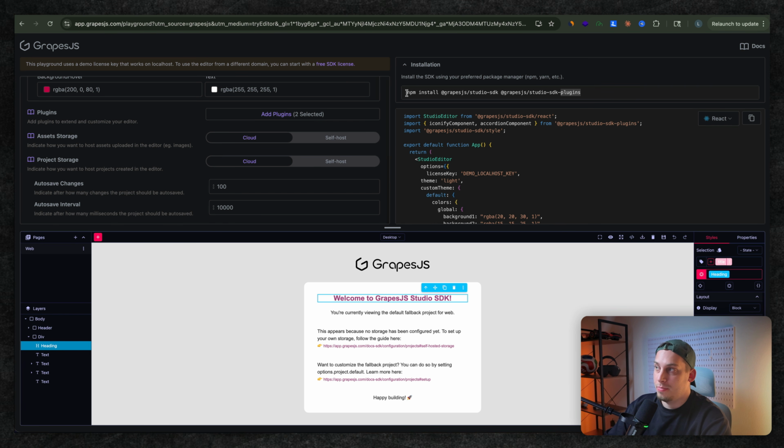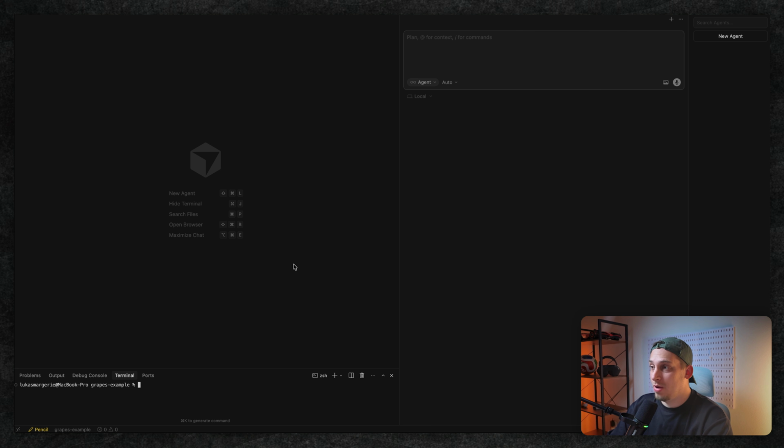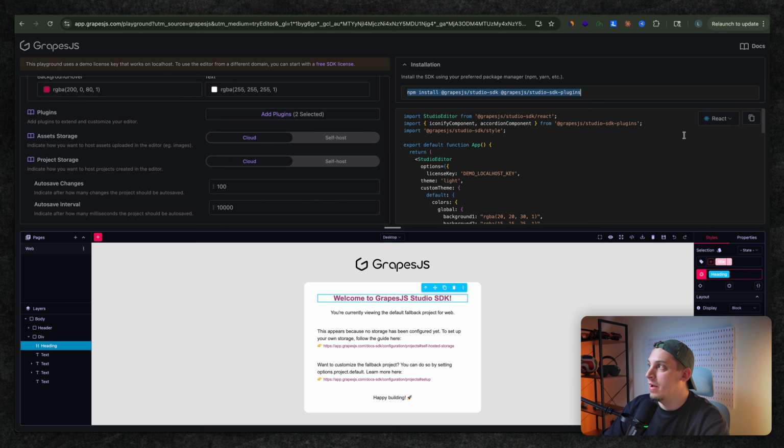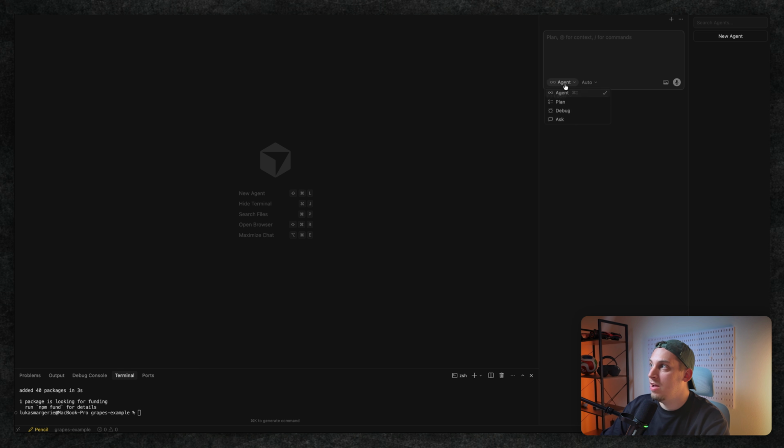And then this is where the fun part starts, where you install GrapesJS into Cursor. You can copy this command over here and you can open an existing project, or you can do it with a brand new project. For example, I'm doing it with a brand new project, and I'm just going to paste in this command over here and go back over here, and let's copy this. And then you open up a new agent, and you want to make sure that this is really an agent and it's not ask or debug mode, it's agent mode.